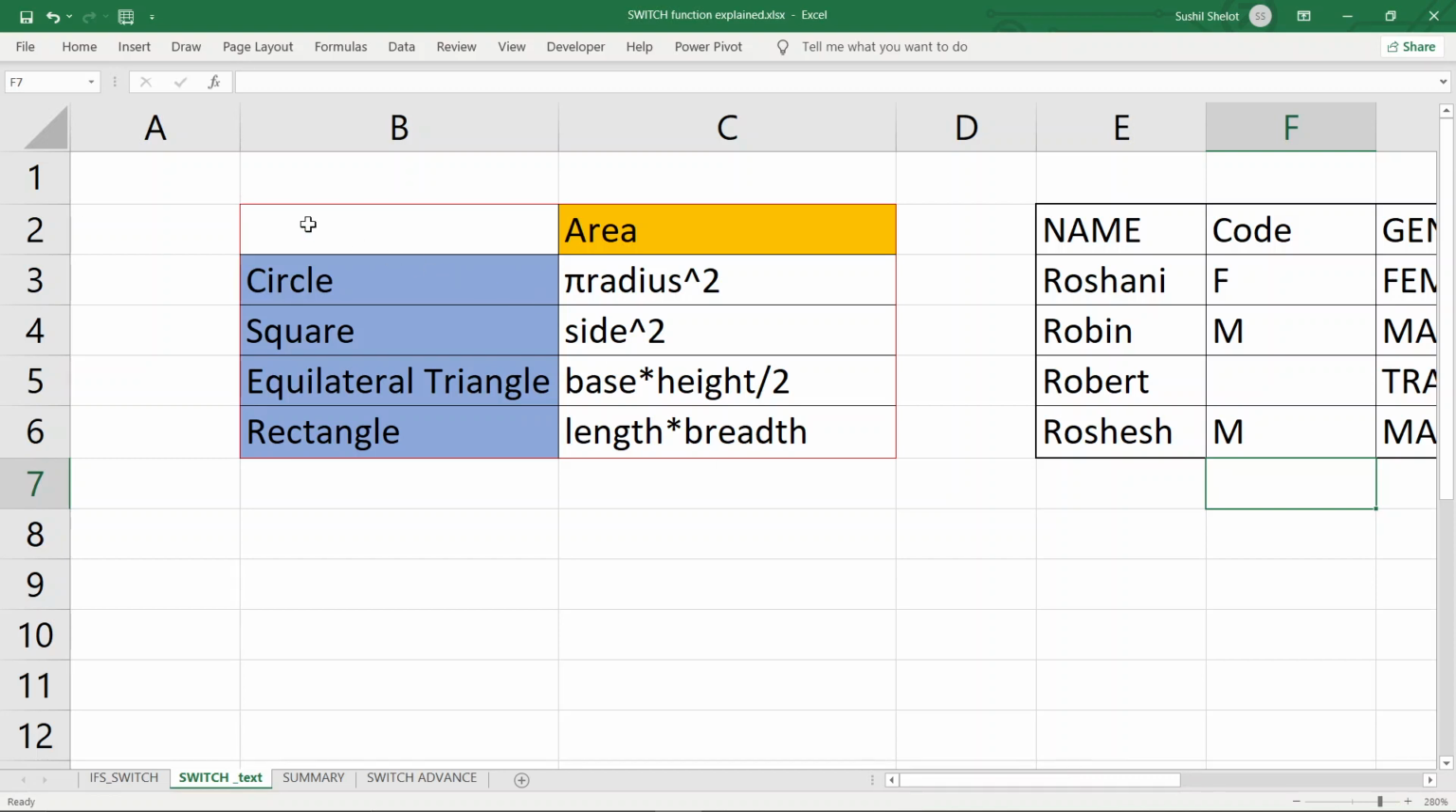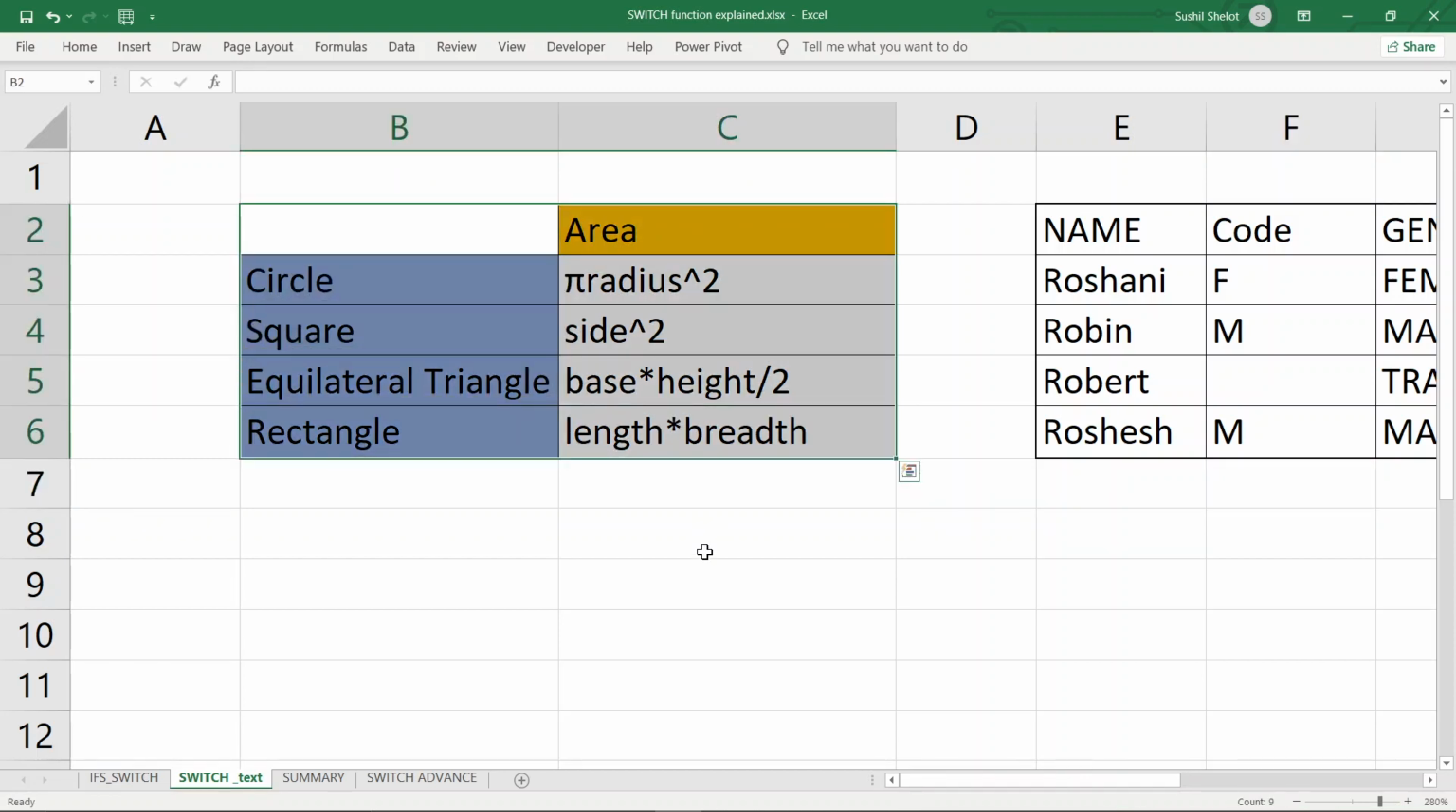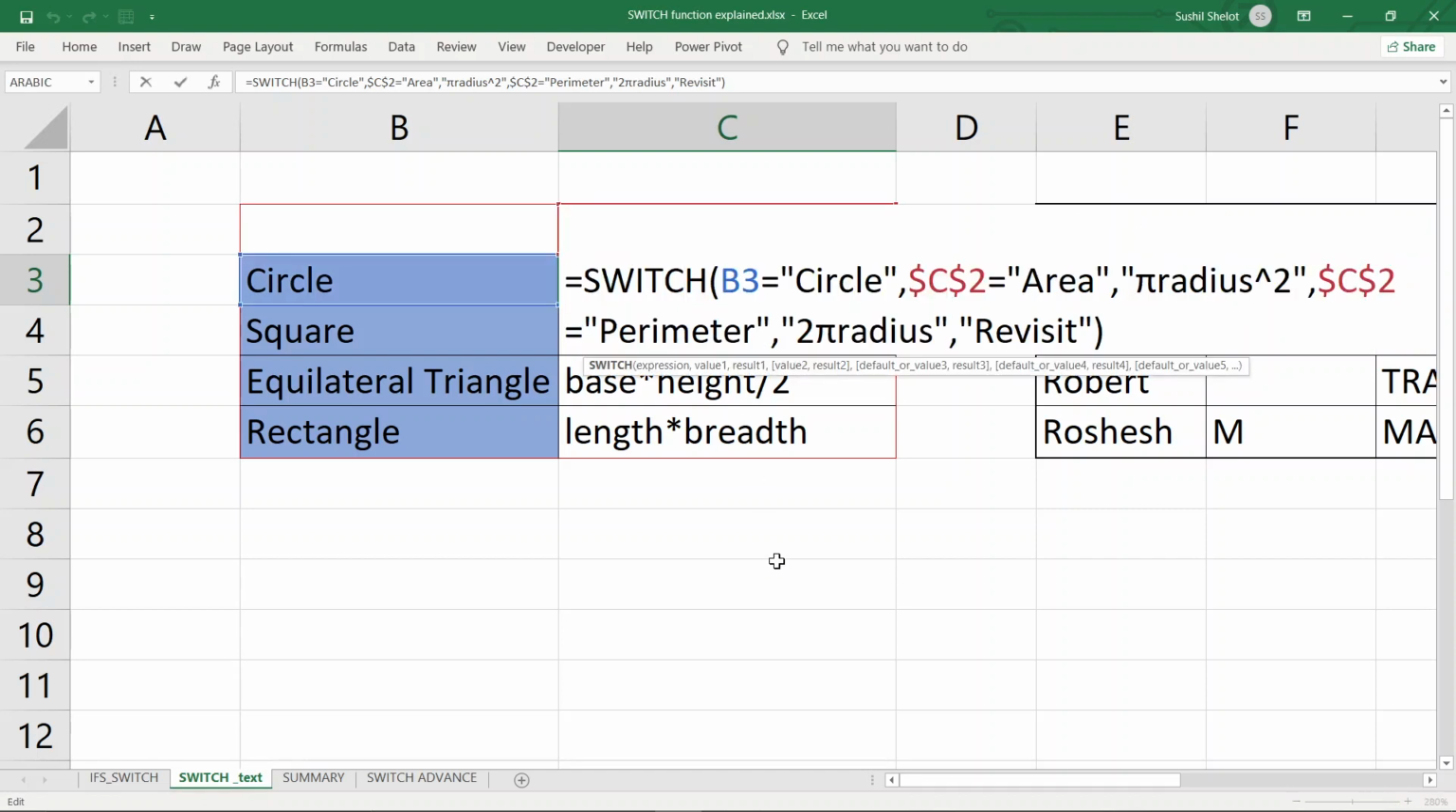Now here is another example. In this example we see that there are different geometrical figures. These are all two-dimensional figures: circle, square, equilateral triangle and rectangle, and correspondingly the area of these is returned by the use of the switch function. So I'll just explain the algorithm here. So what is done is, for switch, the expression value B3 is equal to circle. So here in B3 it is circle.